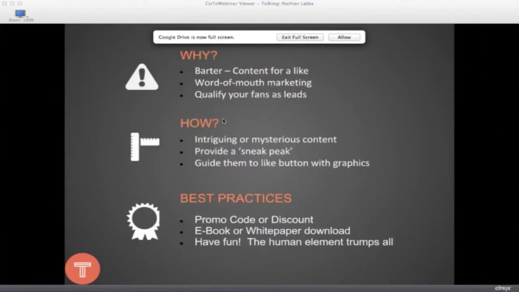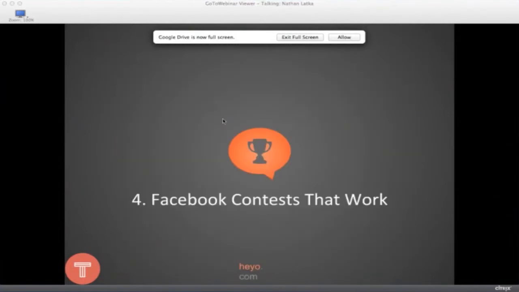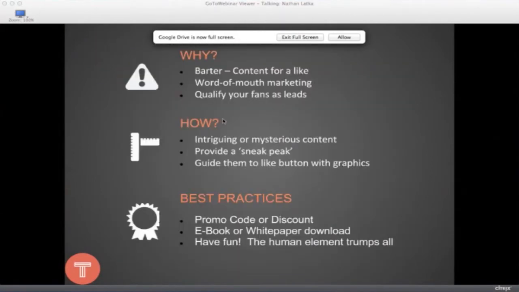So how do you actually do it? You have some type of intriguing or mysterious content. The best way we find is to provide a sneak peek, to show people like that like gate, to some type of contest. Try to give them a little bit of a sneak peek and get them enticed to actually do it. And then also guide them to all the different like buttons, different things with graphics. There's a lot of different free graphics online that you can use. Just type in arrow onto Google and you can get an arrow like you saw here. You can find that on Google Images.